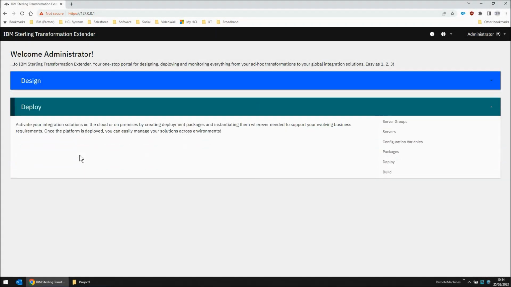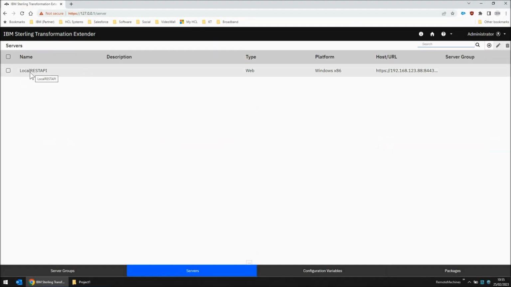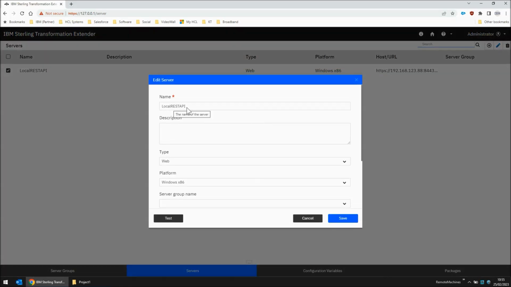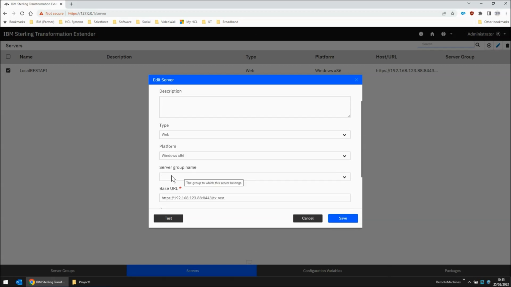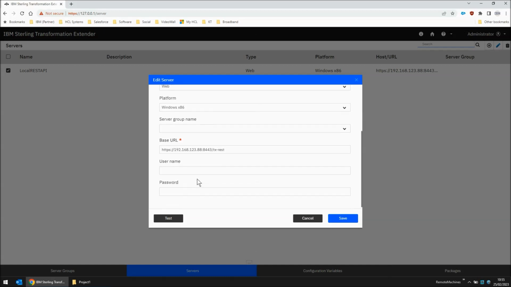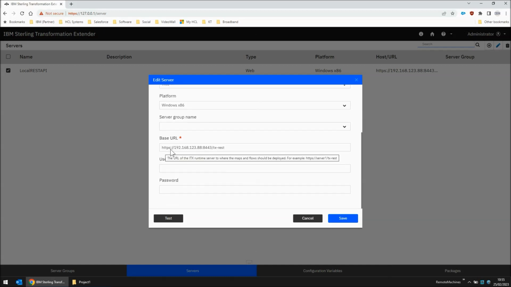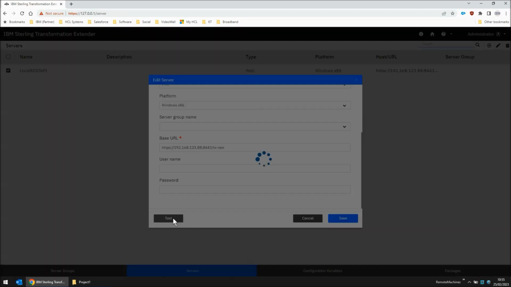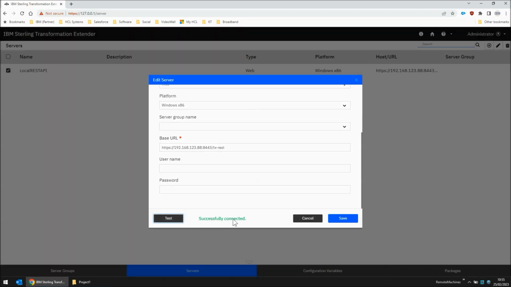In the deployment section of the GUI, you will note I have one server defined. Let's look at the properties of that server. Local REST API is the name. It's a web, it's Windows. It's actually not belonging to any server group at the moment. Here's the base URL. It's got the IP address of my machine on port 8443 TX-REST. If I click the test button here, we should get a successfully connected test, which we do.